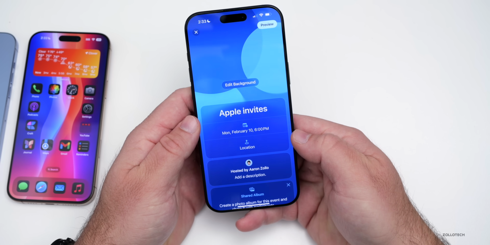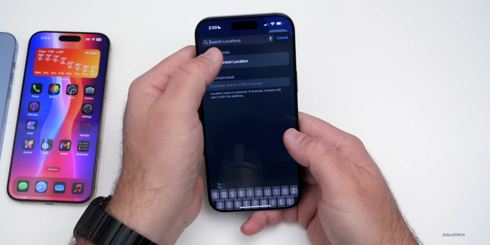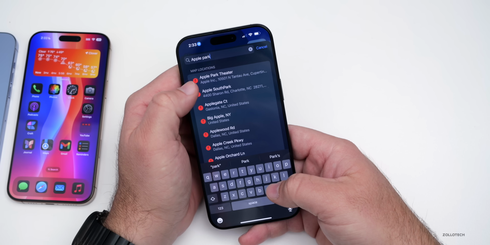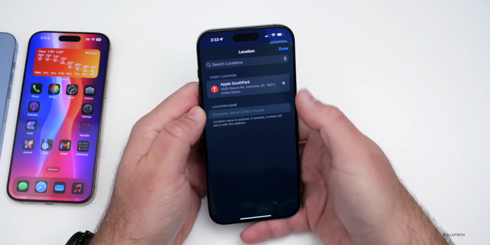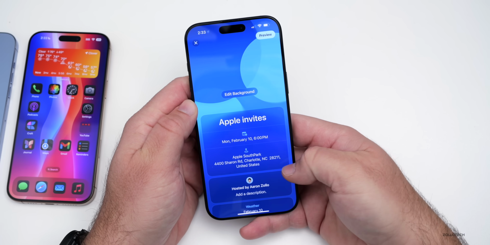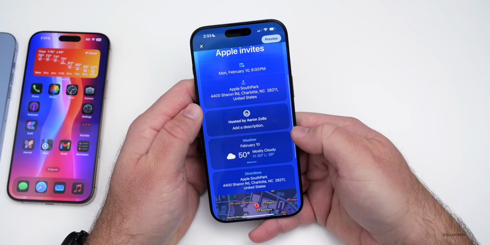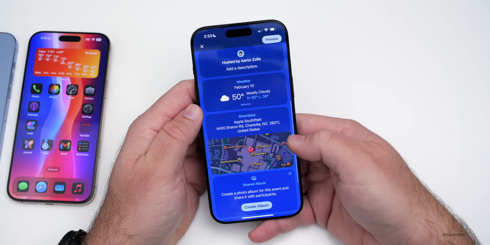Then we can select the location where the event is going to take place, so tap on that, and then select whatever location you'd like. We'll pick Apple Park. You'll see here, Apple Park, Apple South Park, that's the Apple store close to me. Then we'll tap done. And you'll see it actually has the address here in the invite. It shows who it's hosted by, gives the weather of the location at the current time, and also directions to it.